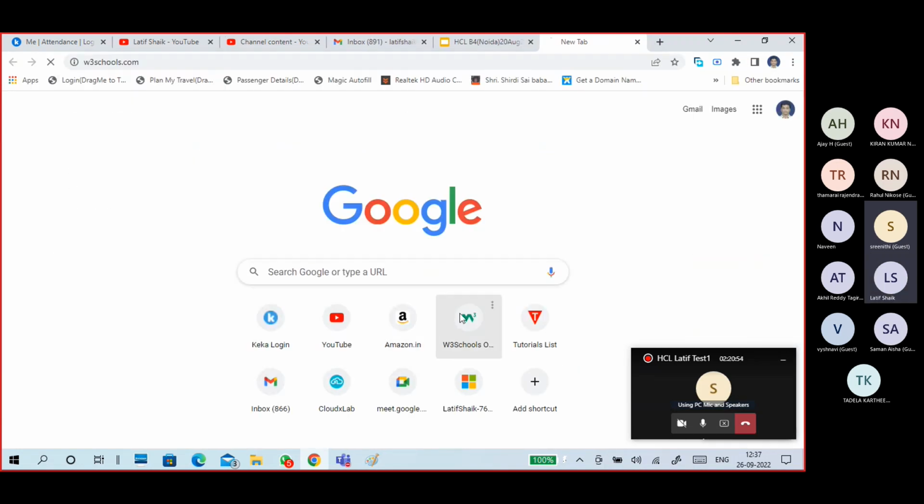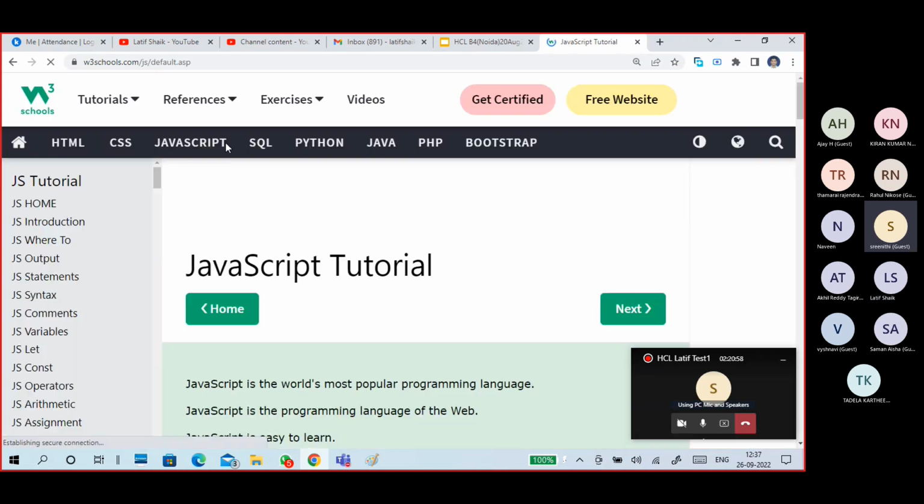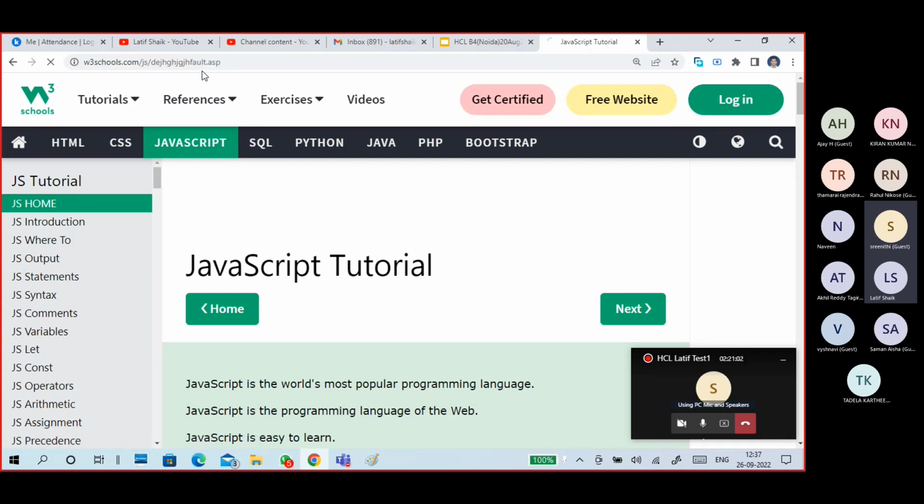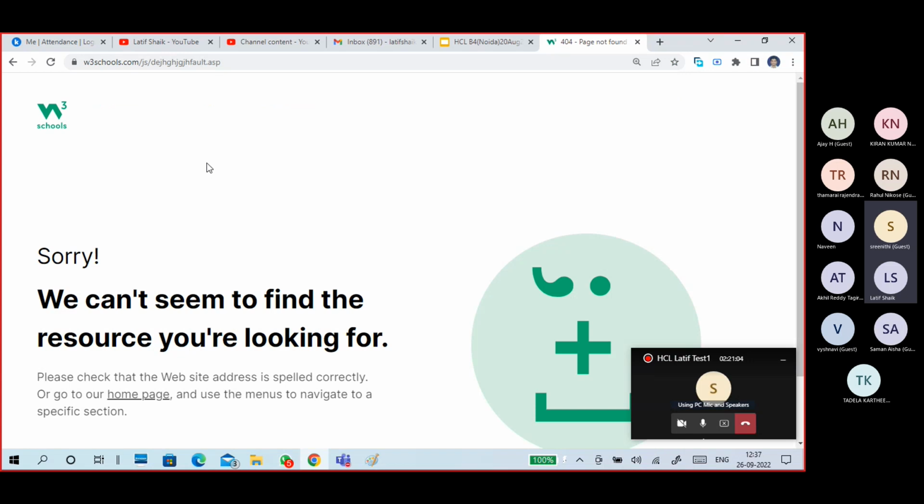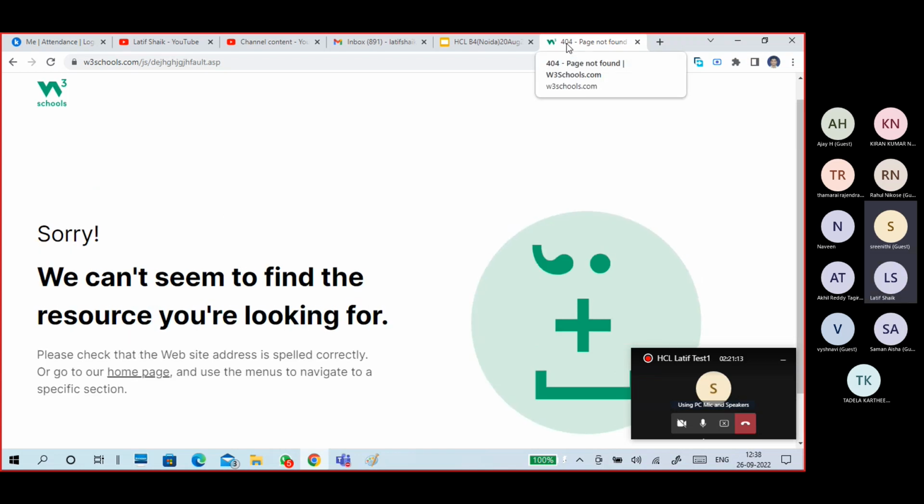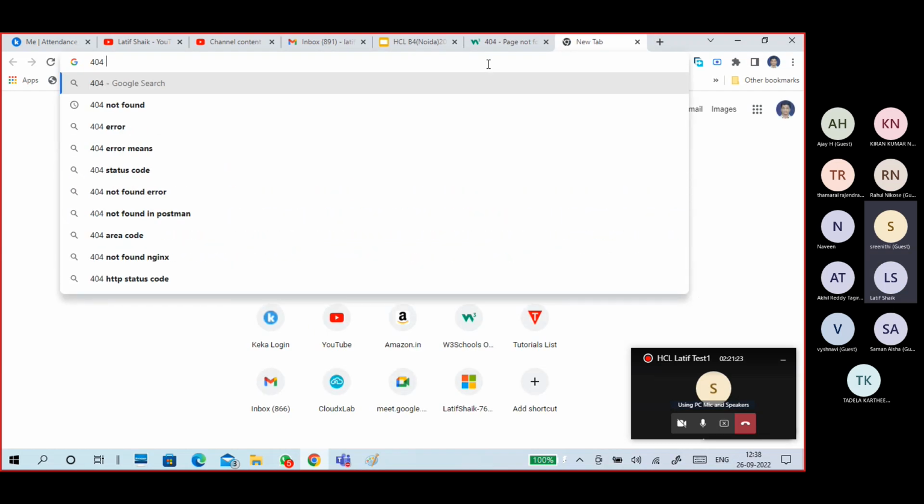Just for example, I am trying to open a web page. I see it is showing this: "Sorry, we cannot seem to find the resource you are looking for." If you see this header, it is showing 404. What is this 404, page not found?